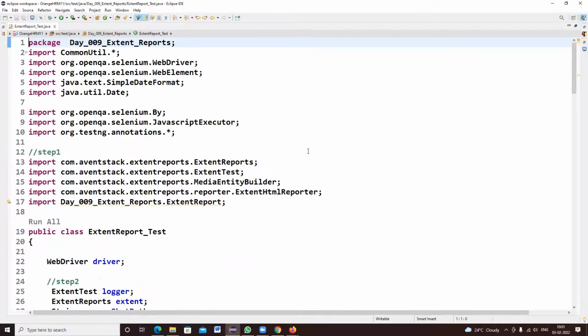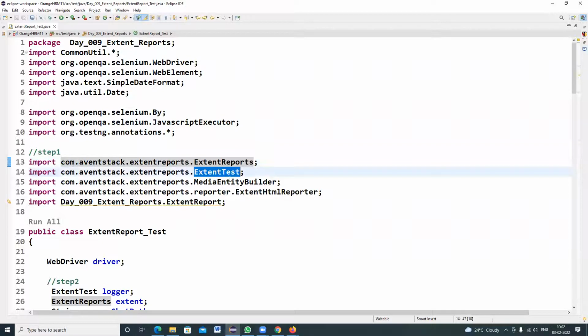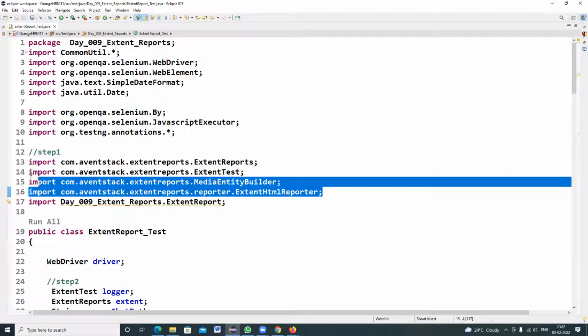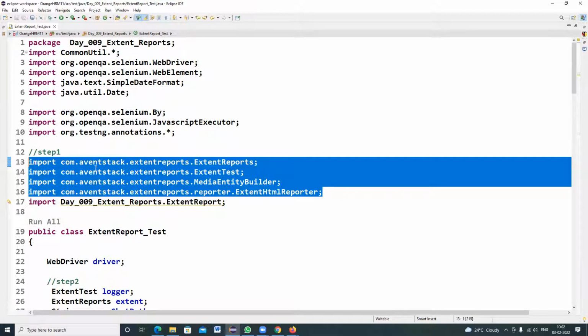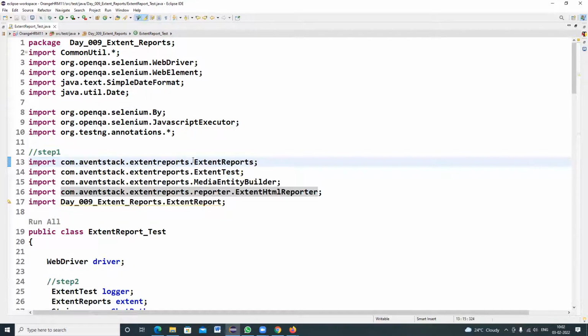To develop extent reports, these are the supporting class files, com.aventstack.extentreports. These are not Selenium programs, and these are not TestNG programs. These are the ExtentReports class, ExtentTest class, MediaEntityBuilder, and ExtentHtmlReporter. These class files were developed by the Aventstack team. So to develop extent reports, we have to import these class files. These were developed by third-party people, not the TestNG team, not the Selenium team.